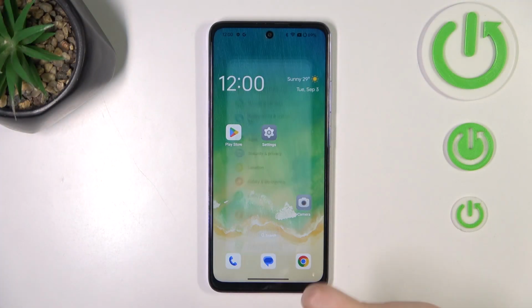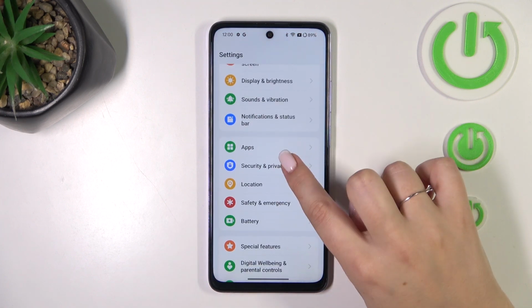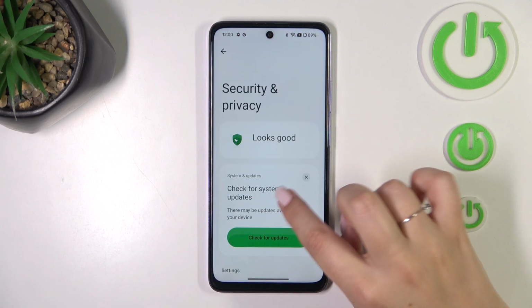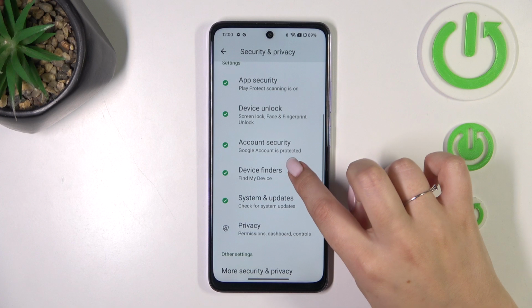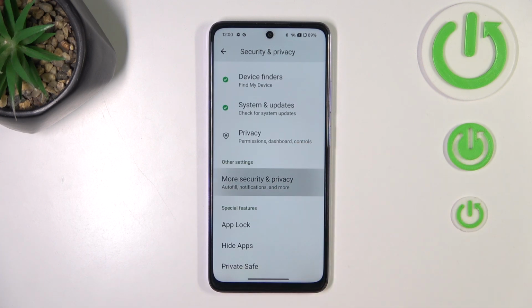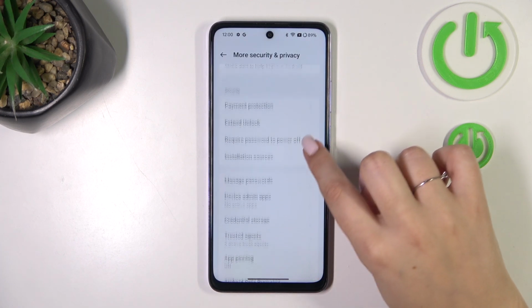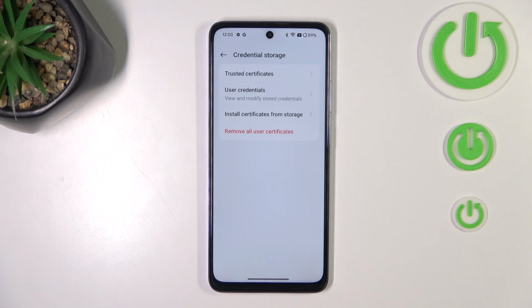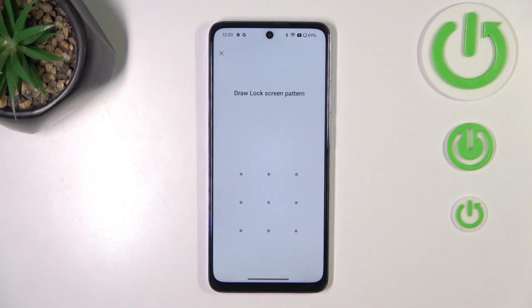So let's start with opening the settings, and here we have to scroll and find security and privacy. Then let's scroll down and find more security and privacy. Now scroll down again and enter credential storage. At the very bottom of the list, we've got the option we're looking for, so let's tap on Remove All User Certificates and confirm it with OK.